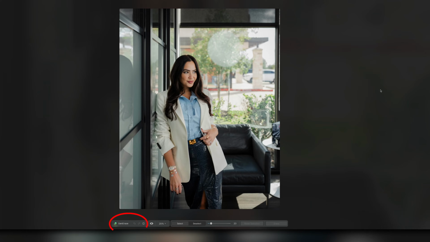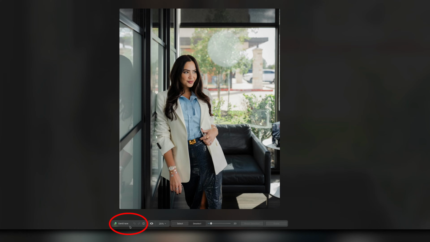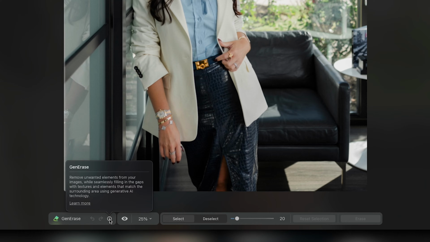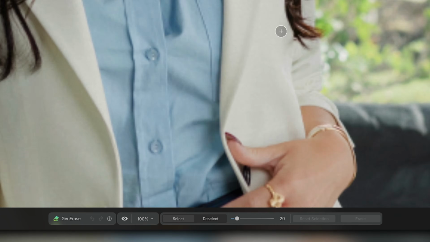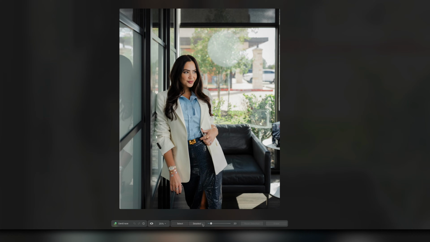So you come over here to hit Generative Erase, and I love that it's just so easy to figure this out. It's not a bunch of steps or complicated. Down here, you have your Generative Erase, you have your back button, forward button, info button to just let you know more about it. You can see before and after, you can control your zoom. So if we want to zoom into 100% right here and just go back to fit to screen, select, deselect the size of our brush, which works the same with our bracket keys. And then once we make a selection, if we didn't want that, we can just hit reset selection, do that. And once we have our selection, just hit erase.